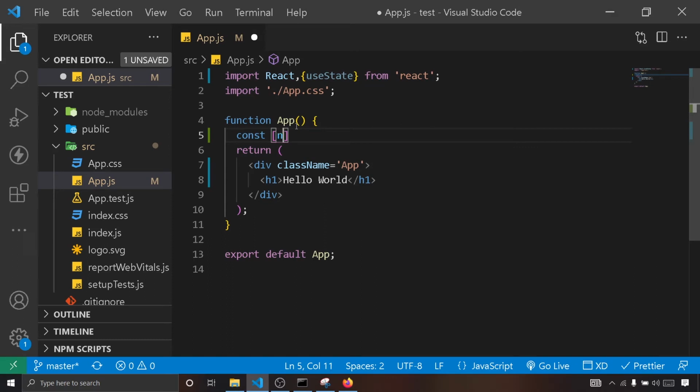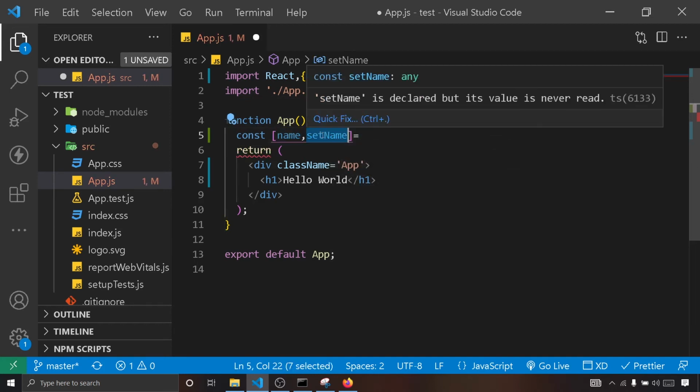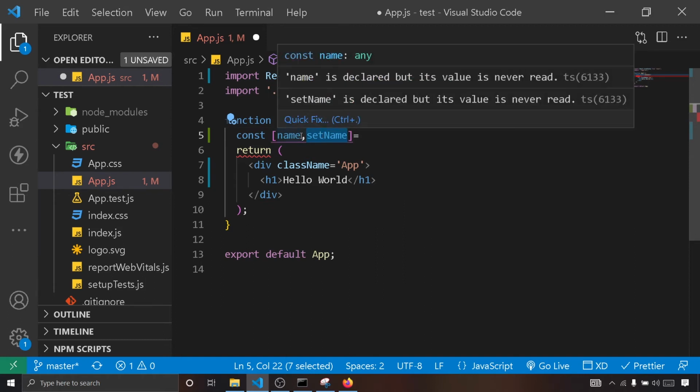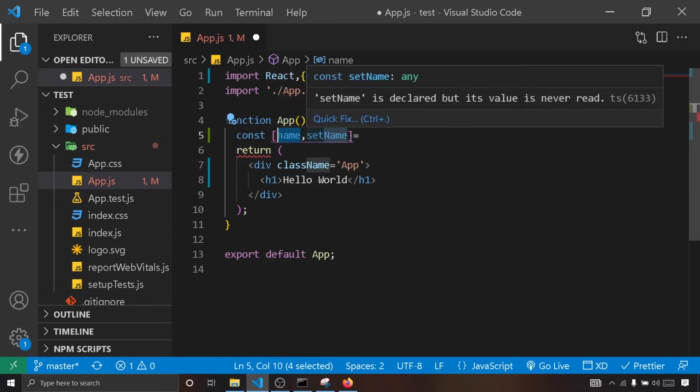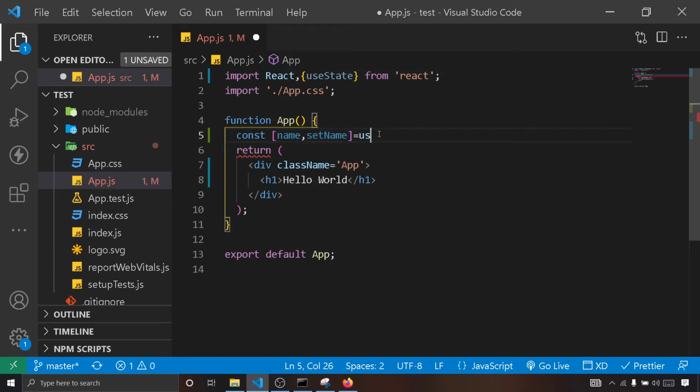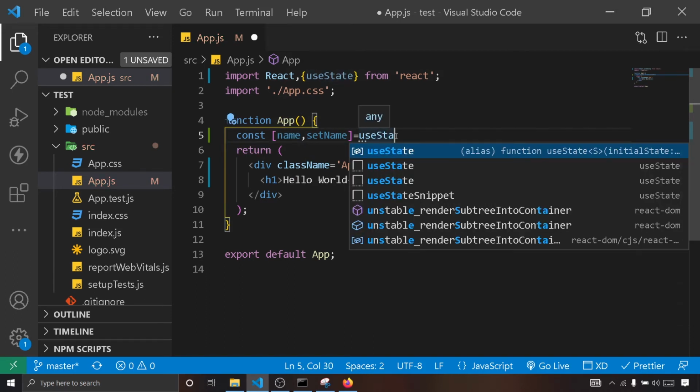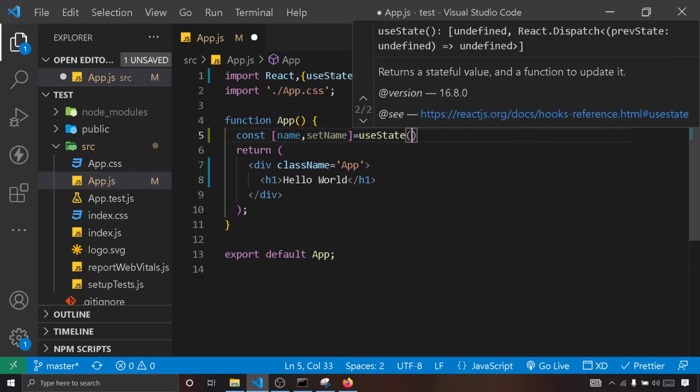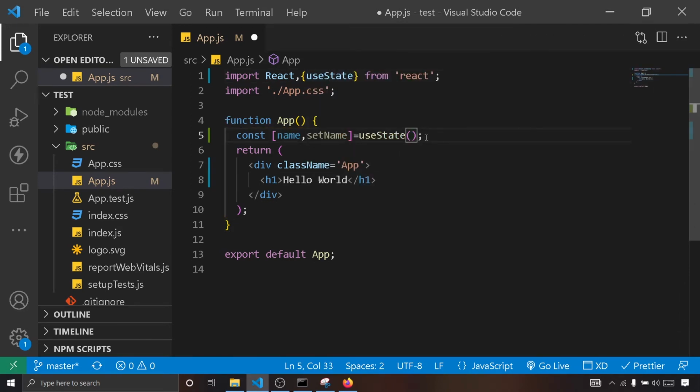Let's take a state name. You can give any name, and the other one is setName. So name is the state, and setName is a kind of method which will help us update this state at runtime. And here you have to use useState. Under single or double quotes you can give an initial value. For example, here I have given ABC, which means the initial value of name is ABC. You can keep it blank, which means name has a null value.